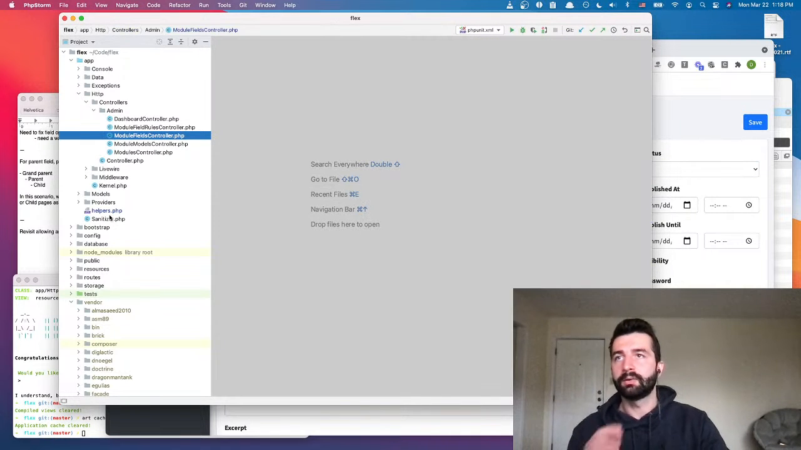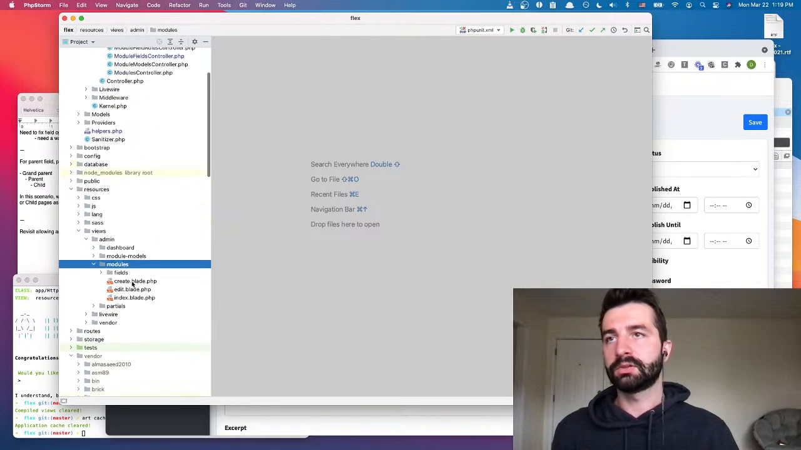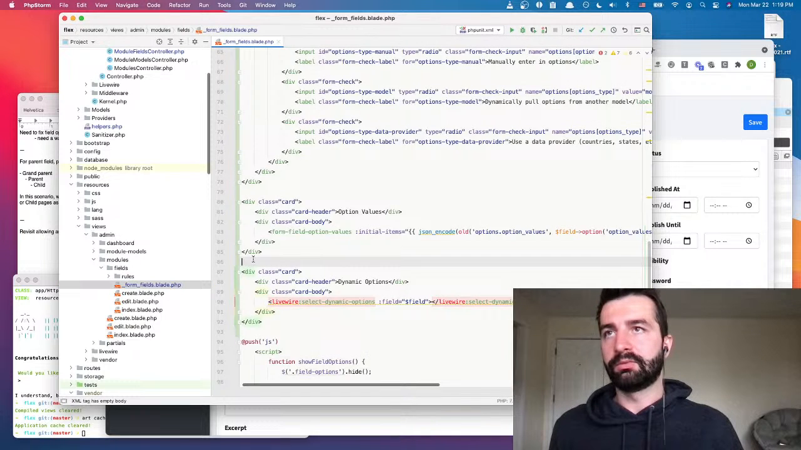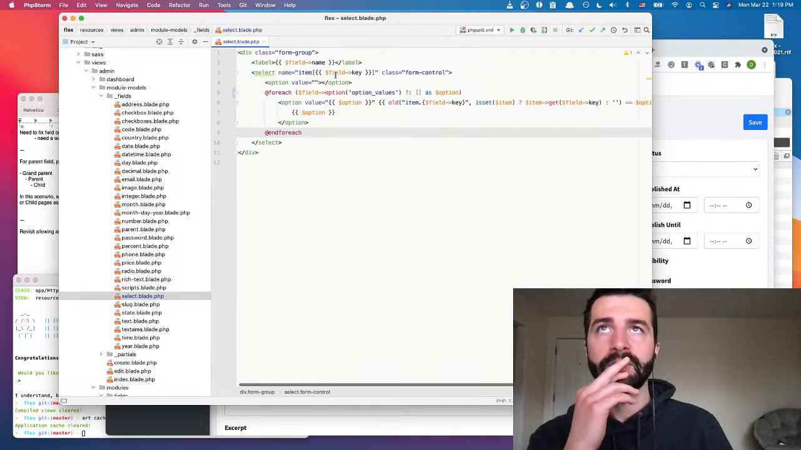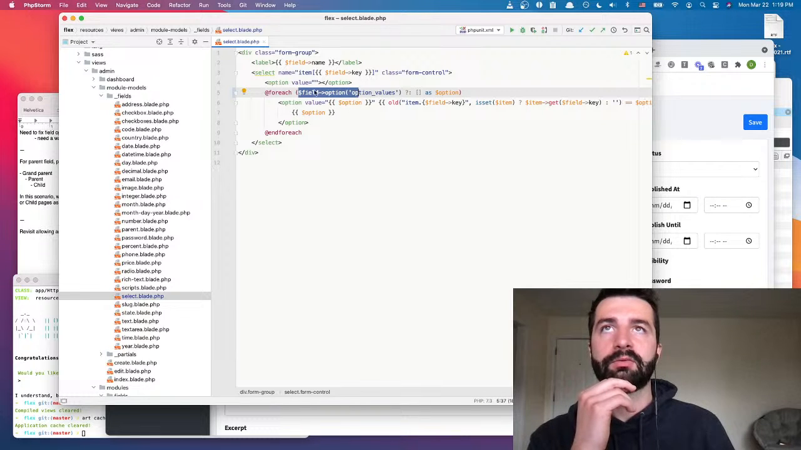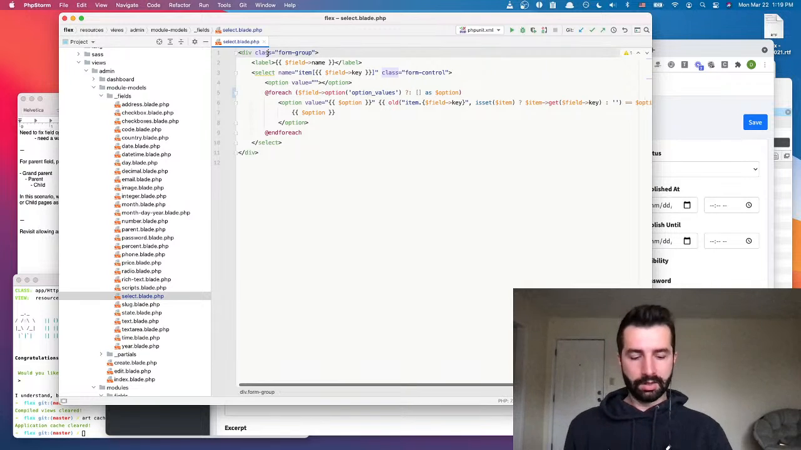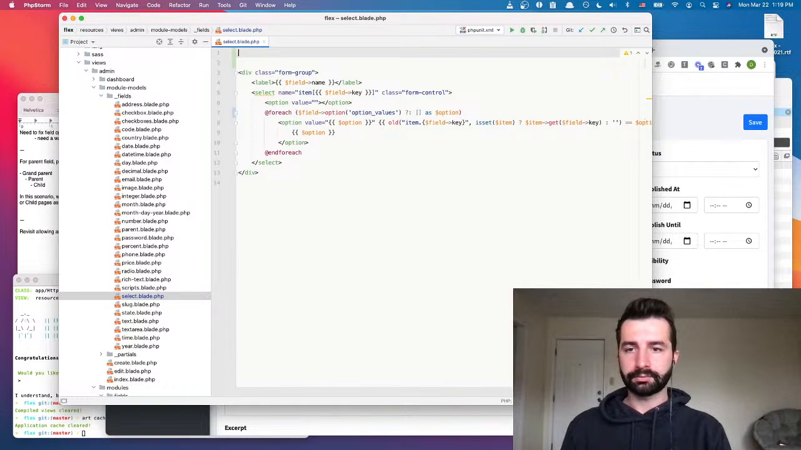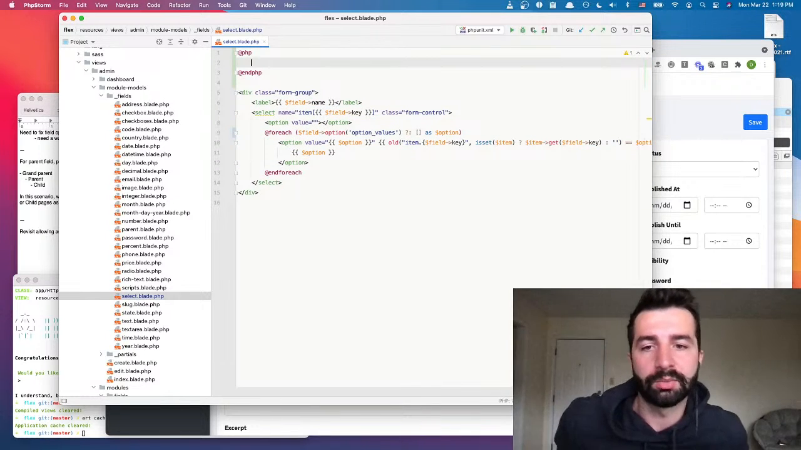So go ahead and close some of this stuff out. So resources, views, admin, modules, fields. It's not form field. This is actually the module models here, fields, and then we need to find the select field here. So right now, these options are coming from those manually entered options. So what we need to do is figure out how to pull those options based on that configured value there. And I think what I'll do for simplicity's sake is I'll probably just add some PHP here, so we can set a variable for the drop-down options.